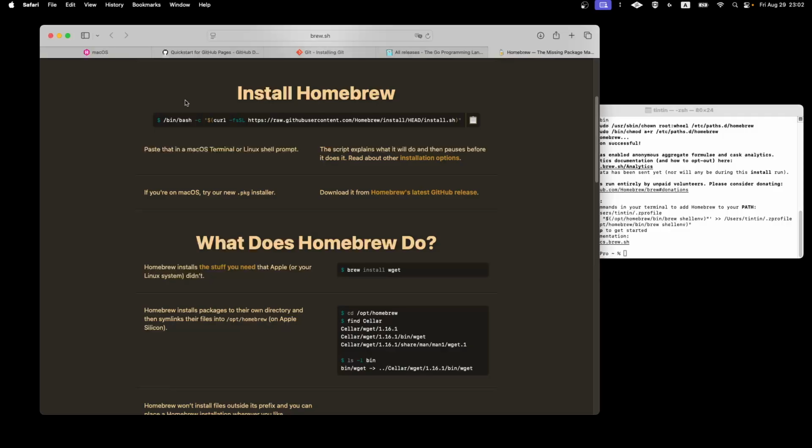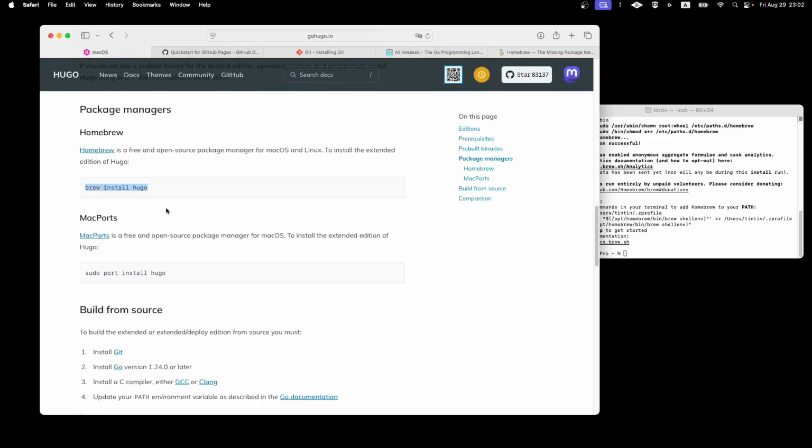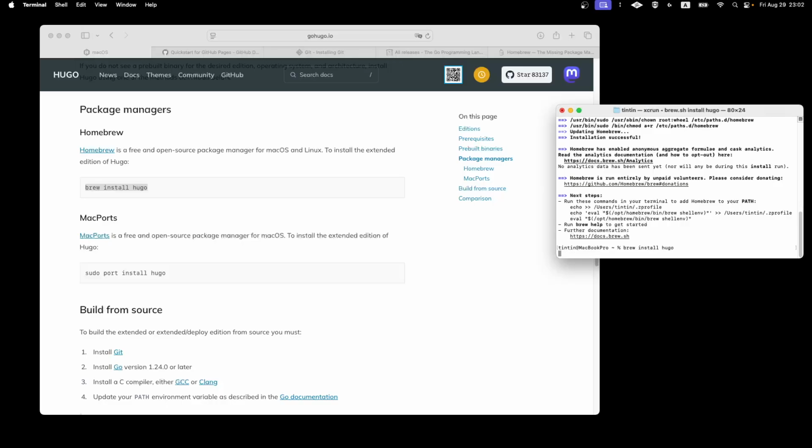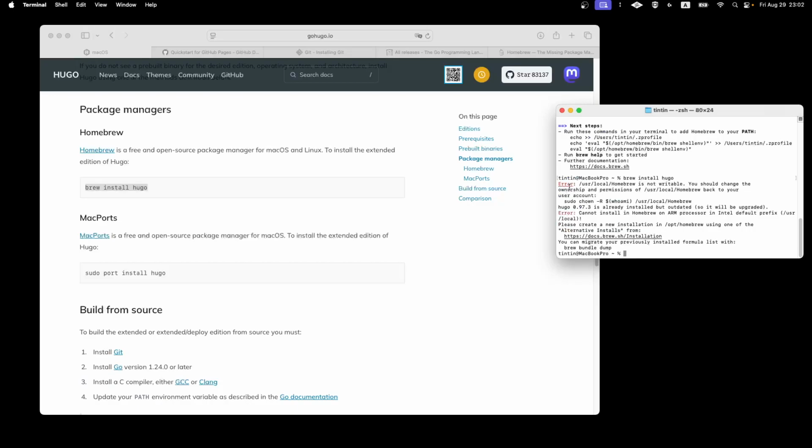We need to install Hugo, which is what we're going to use for the majority of our time with the personal website. All you need to do here is to install by typing in brew install Hugo. And you might see an error like this, don't worry.